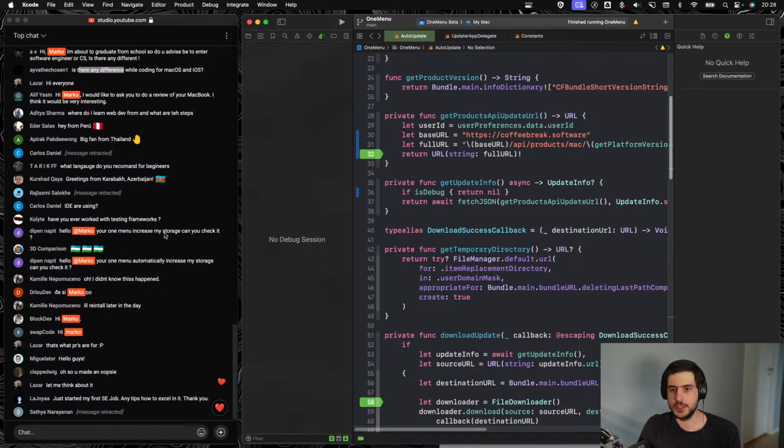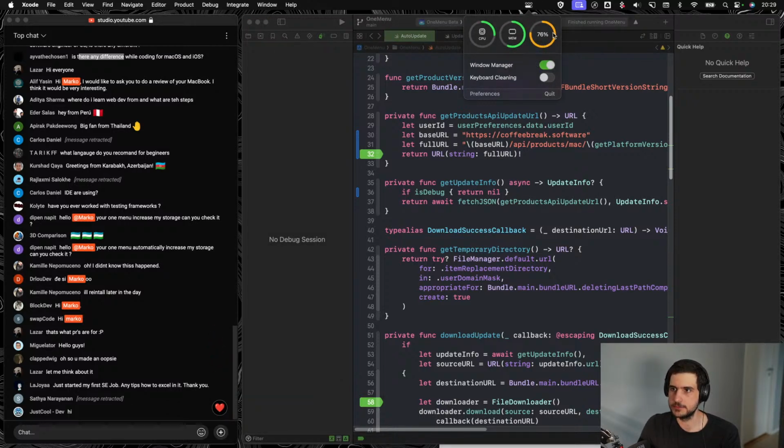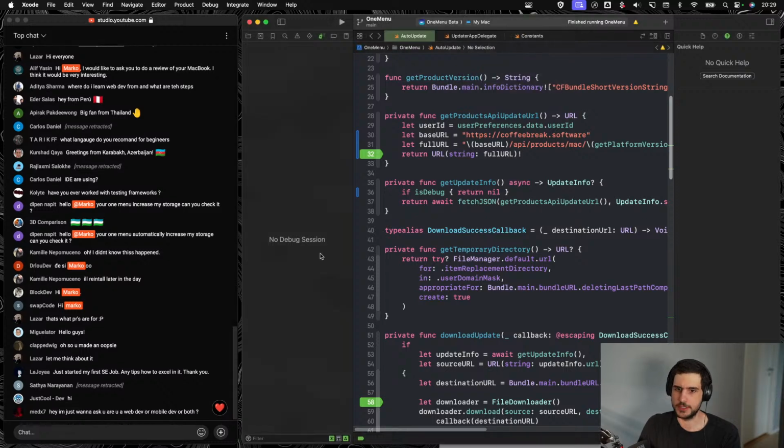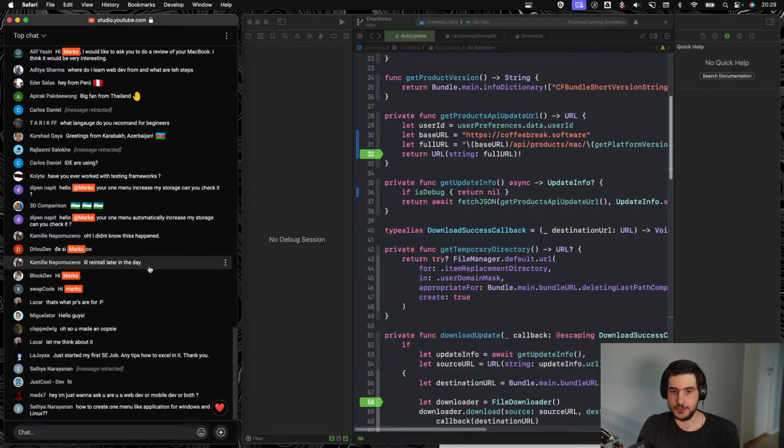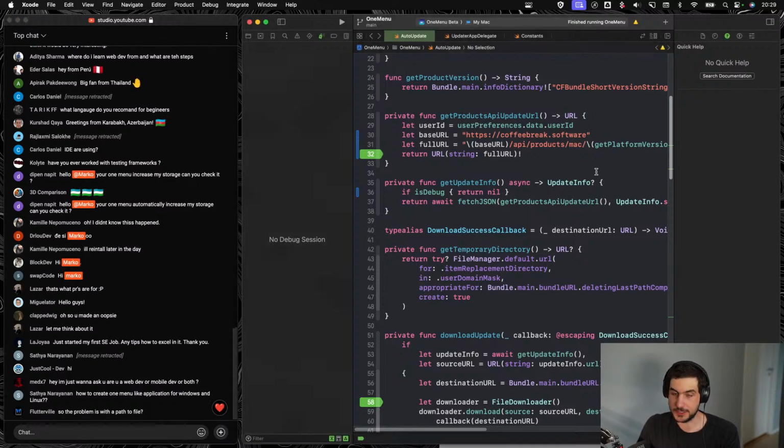Your OneMenu increase my storage. That's highly unlikely. I'm not sure what you mean by increasing storage. Yeah, okay, so positive. Yeah, the best way to do it is just reinstall from the website later.